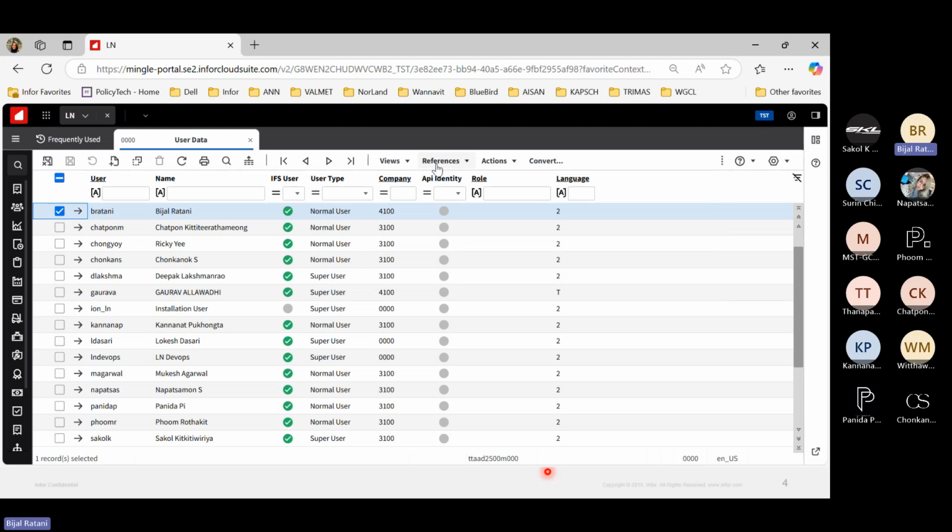This reference and actions are again important buttons. These are default buttons created by standard. Under action, like the name itself suggests, action means if we want to perform some activity. Reference means if we want to refer to some other data. So I want to perform the finalization, meaning it will come under actions.